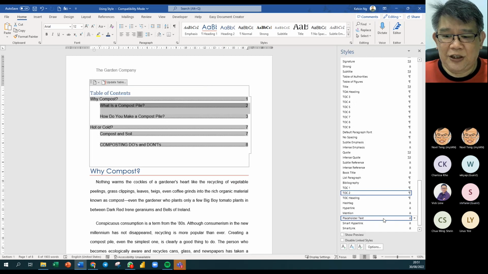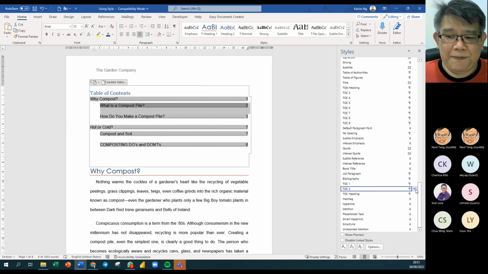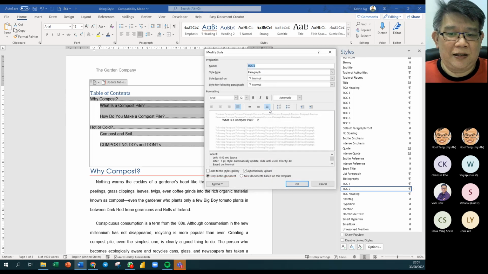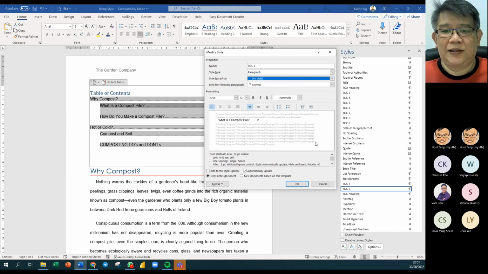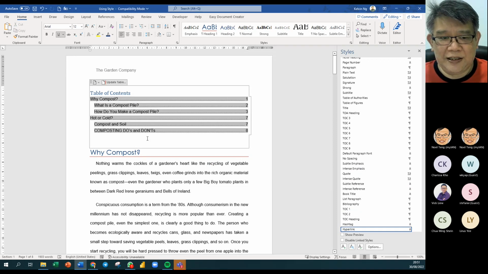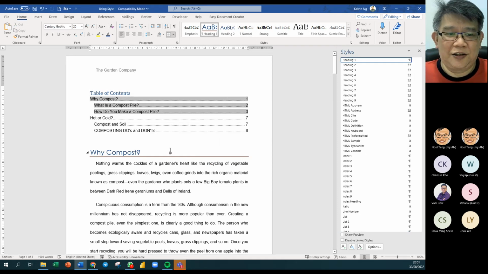So if you click this, then this is TOC2. TOC2, you do the same. You tell them you don't want to follow the normal. All the way up, no style. And you can use your own font if you want to. So now your table of content is a lot more condensed already. Not such a big gap anymore. Okay, so this is what you do.